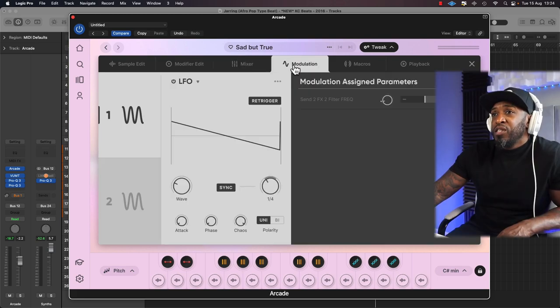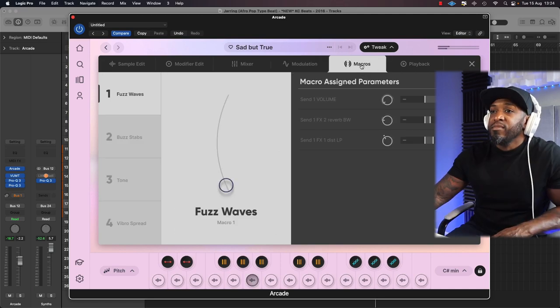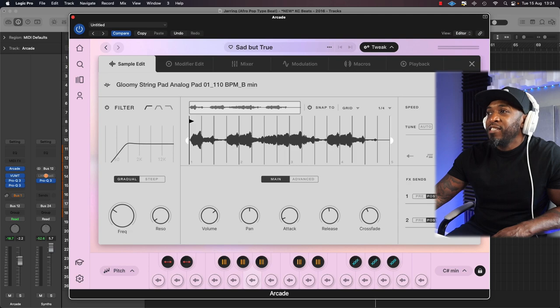Incredible modulation. I don't really mess around with all this stuff here. I just like how it sounds straight out of the box. But like I said, if you're into changing up sounds and creating your own sounds, you can. And I think it's a good thing as well, because obviously a lot of people are going to be using this, but you can go in there and tweak it up to make it sound different, make it your own. Get creative. Go back to sample edit. You can change the speed.